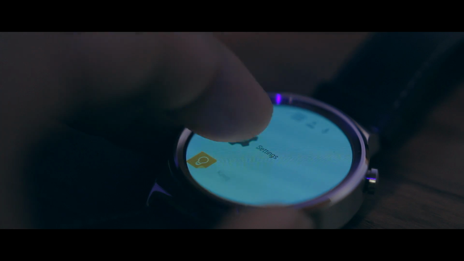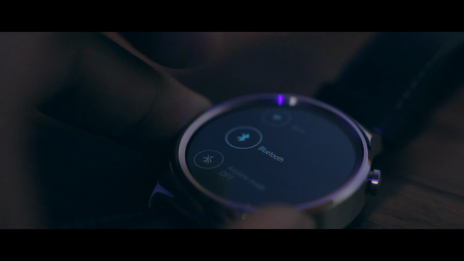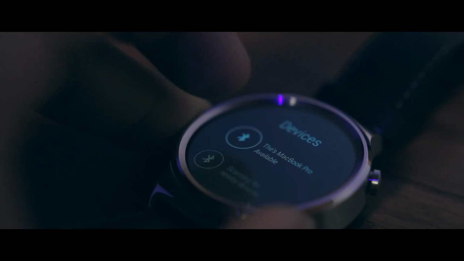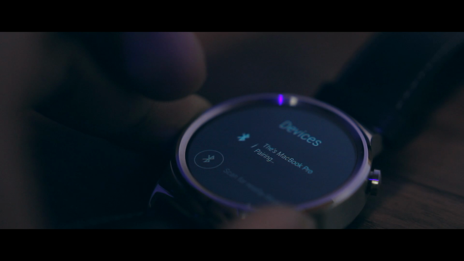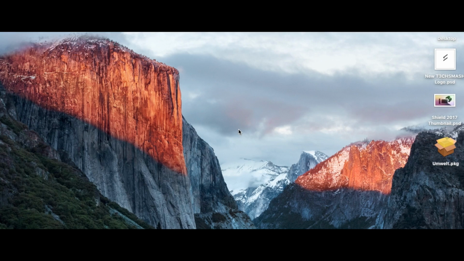To begin with, ensure Bluetooth is turned on your Mac and jump into the settings on your Android Wear device and scan for nearby devices. Your Mac should now show up, and once you hit it, you should be able to pair. This actually took me 2 tries, so if it doesn't work the first time, just try again. Once it's paired, head to the link in the description and download the package.